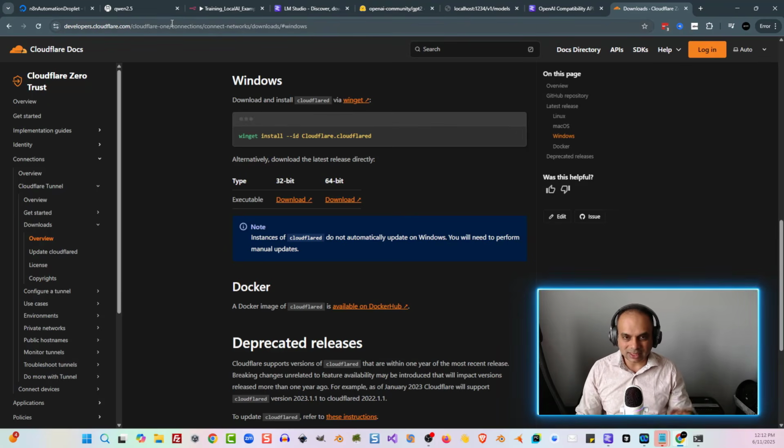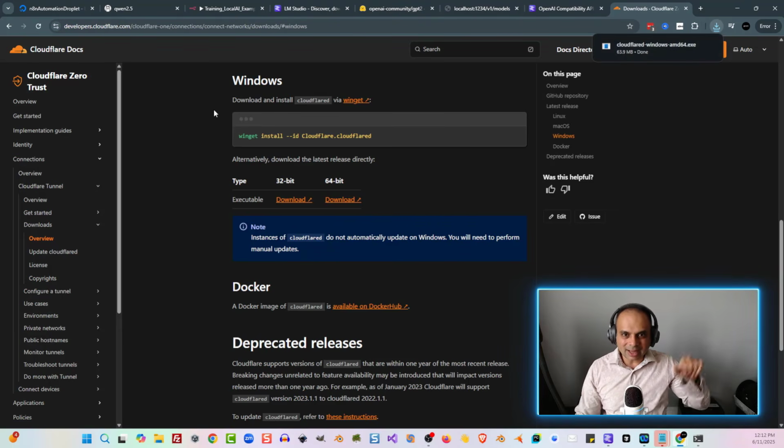The link is inside of the description below or inside of my school page. You can choose whichever one you want. We're going to click and download the 64-bit edition here. What this is going to do is take our local machine's localhost and make a URL out of it with HTTPS, which allows us to easily connect to it.